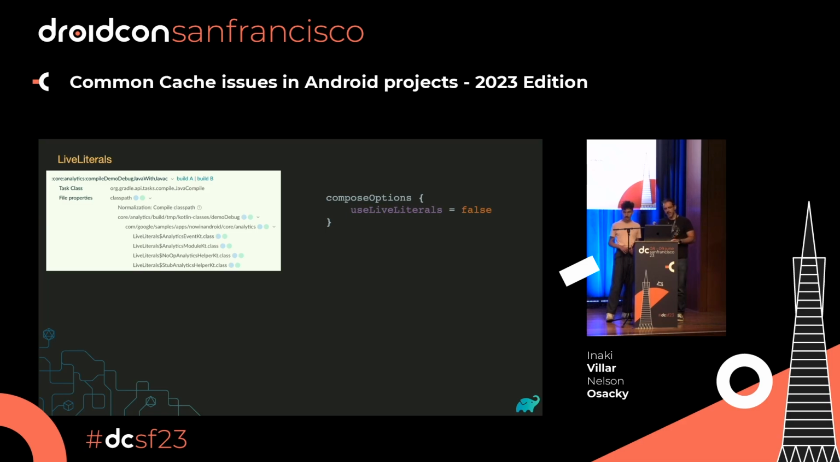The immediate fix here is to disable. And just to clarify, the reason it's happening is it's writing the absolute paths into the class files. Okay, okay. Got it. Perfect. So the immediate solution here is to disable the feature.